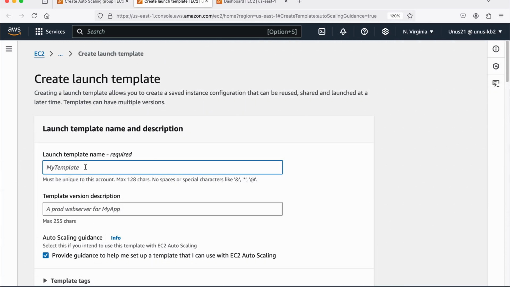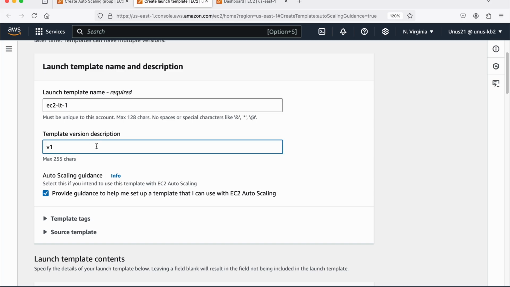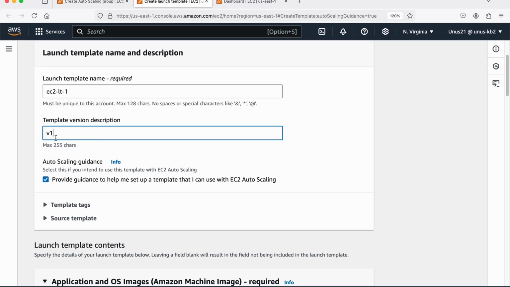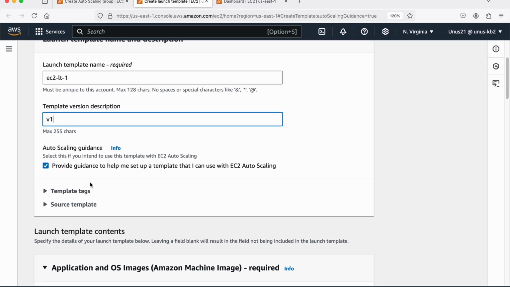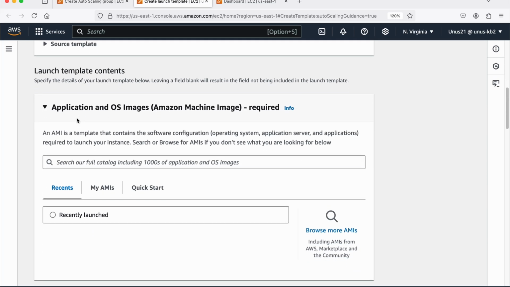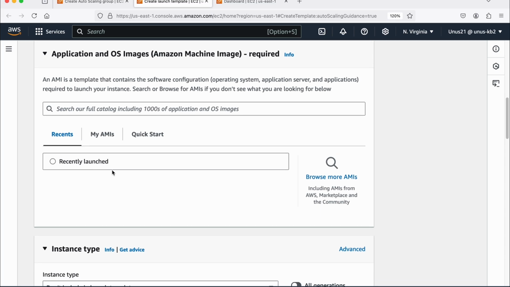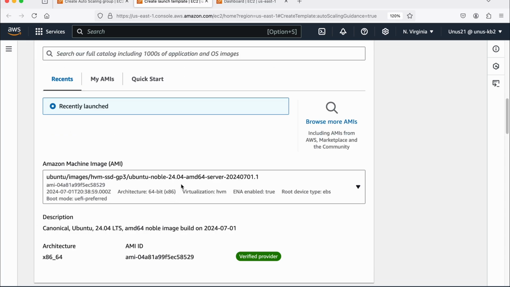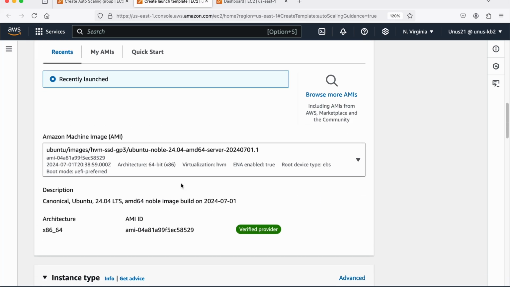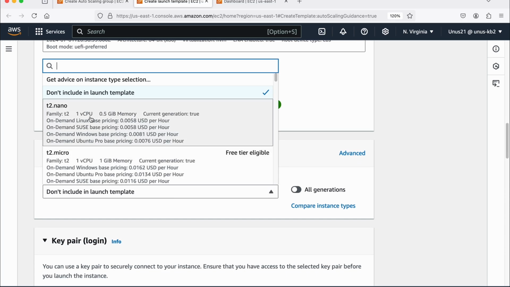Here, for the template name, I will give EC2 launch template 1. Any name you can give. Template version description, anything you can write. You can give a detailed description. I'm just saying V1. Leave everything else as default. Come down, application OS images. You can select a recent one which you have used. See, this Ubuntu 24.04 I had used, so you can select that. It's okay. Instance type, I'll go with T2 micro.